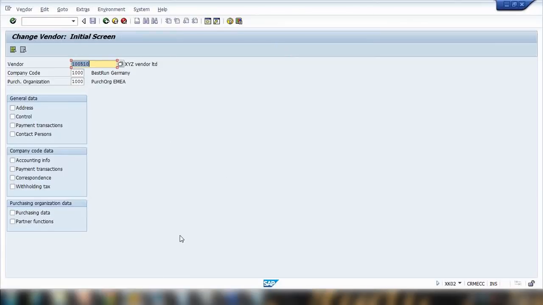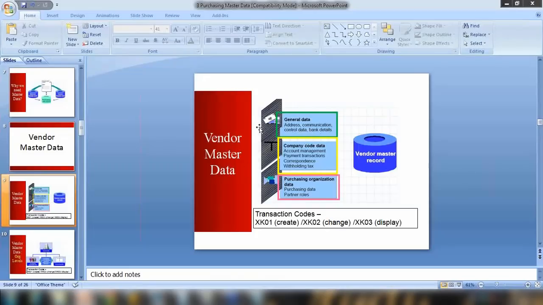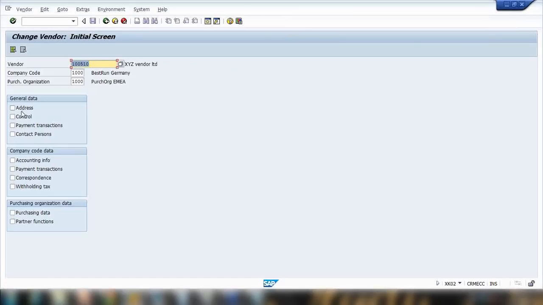Now, as I was showing you before, the vendor master has three areas: general data, company code data, purchasing data. So here you can see the same thing, when you're trying to change a vendor or call a vendor, you can see general data, company code data, purchasing data. If I select the checkbox here that I only want to see general data, then in the next screen, the system will only show you the general data and not the other data. Let me show you. Press enter.